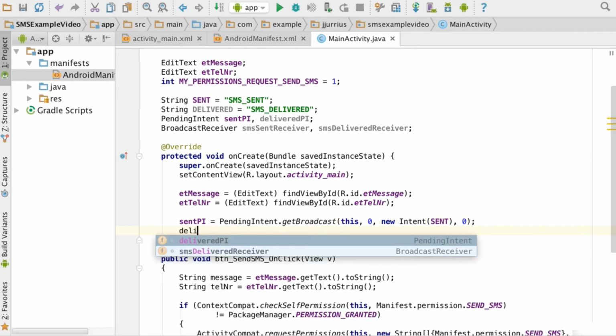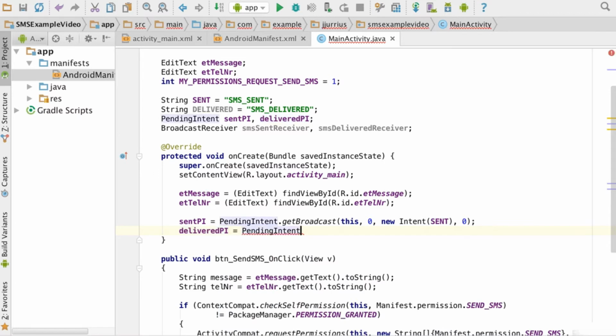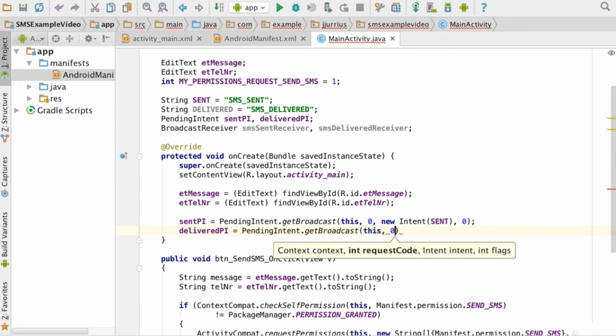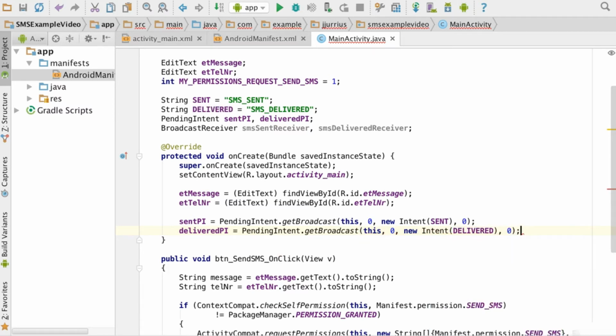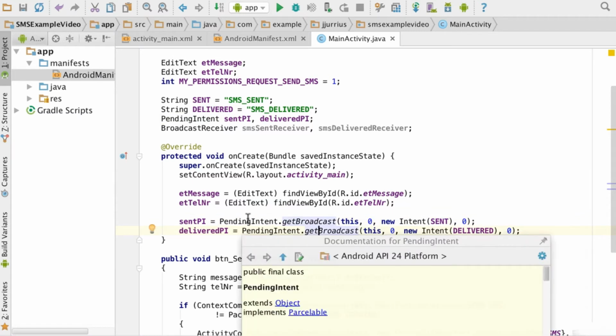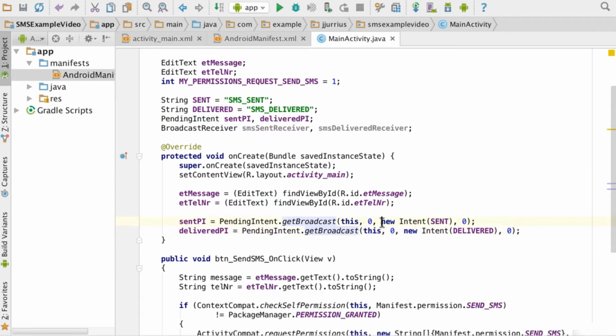So now the same for the delivered one. We're going to say delivered pending intent equals pending intent dot get broadcast. Again, for the first argument, 0, a new intent again, and then just passing in delivered, and then passing in the 0 again. So these are my two pending intents, and I see pending intents as just something that waits to get activated by something. And when this intent gets activated, it will shout out to the system sent, which will be SMS sent, or broadcasted out to the system. The same for this one. As soon as it gets activated, it will shout out delivered to the system.